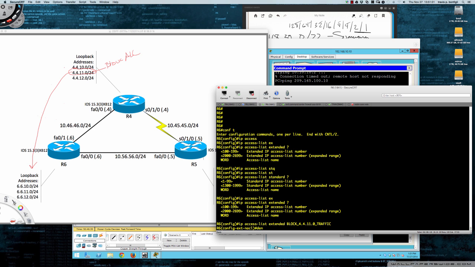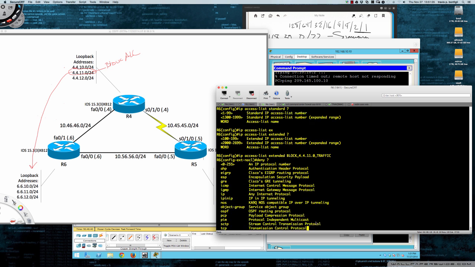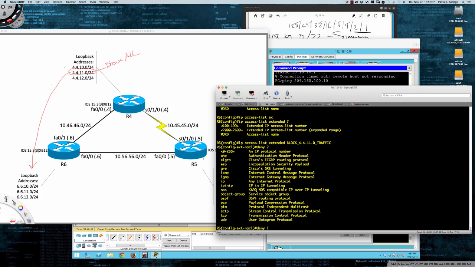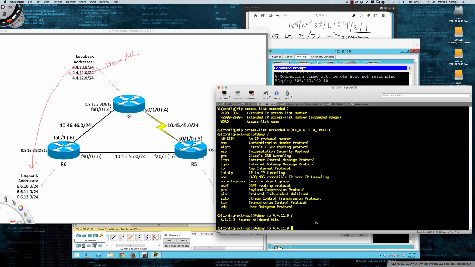So I know that I want to deny all traffic. So what can we pick from? Remember that IP encompasses everything you see listed there. So if I try to deny IP, that's going to block everything. And that's exactly what we want. So I'm going to say deny IP, and it's not going to be from the host. We're going to use the network statement. So we'll say 4.4.11.0. And now, do I need a wildcard mask? I sure do. And that's a /24 up there.